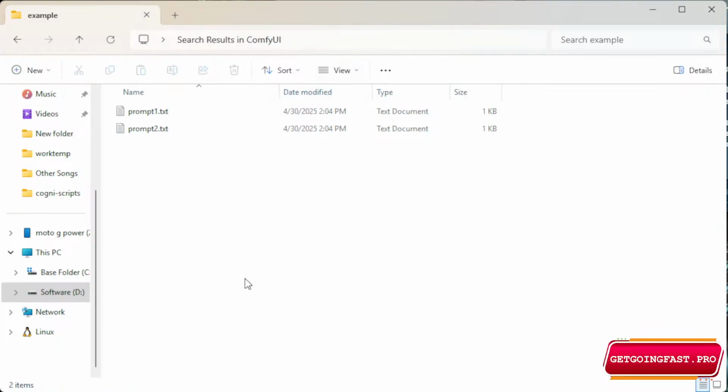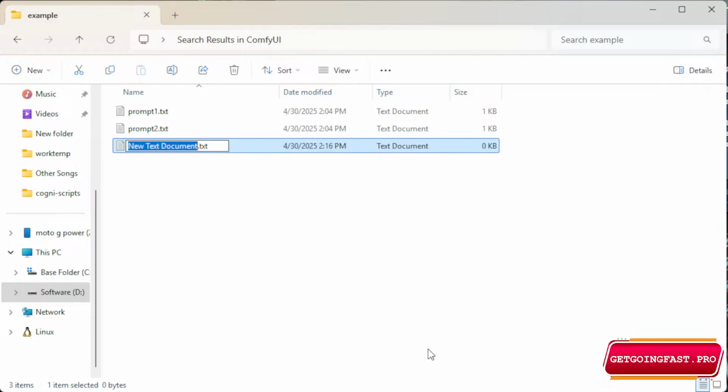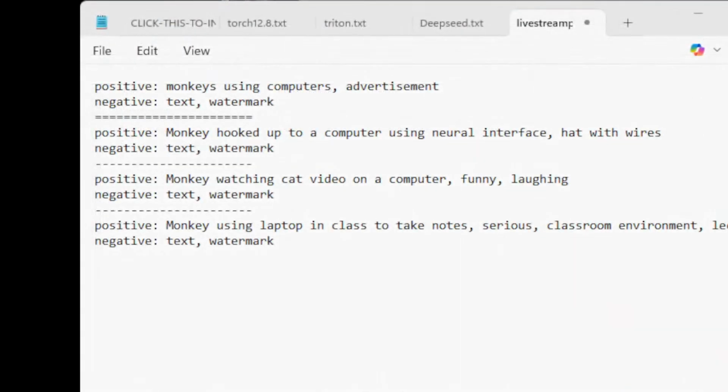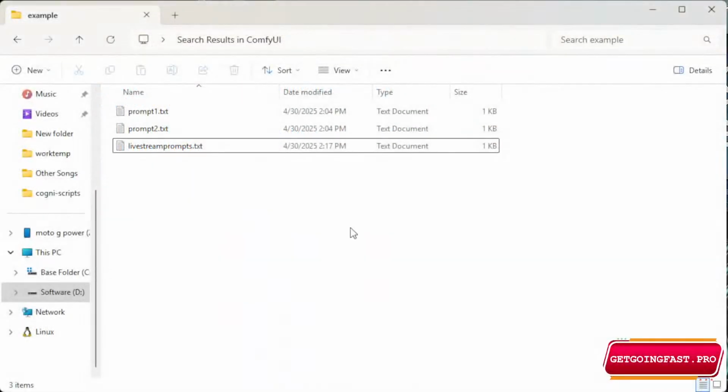Okay, let's create a new one here. I'm going to click new text document, and we're going to call it live stream prompts.txt. Then I'm going to open it. I'm just going to paste the results in there. That should look like this. Okay, and let's save it. And then let's get back out of it. We can see we've got it there.